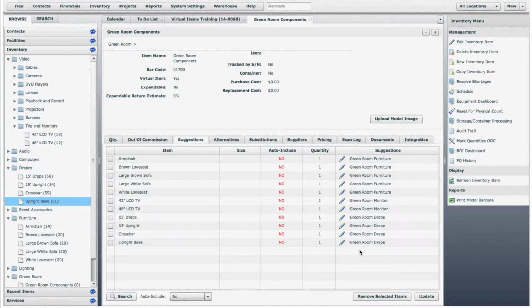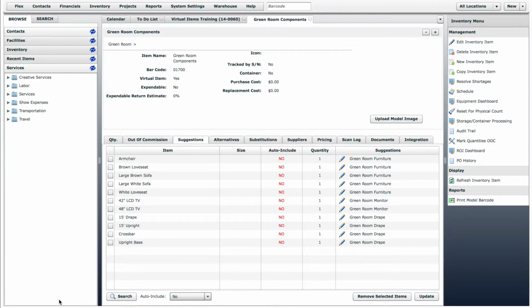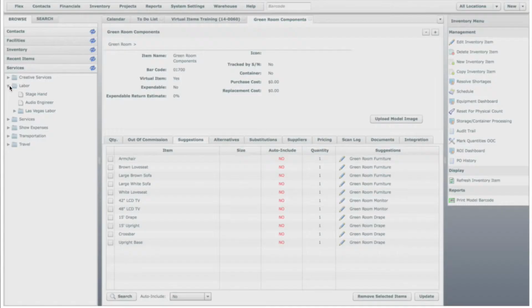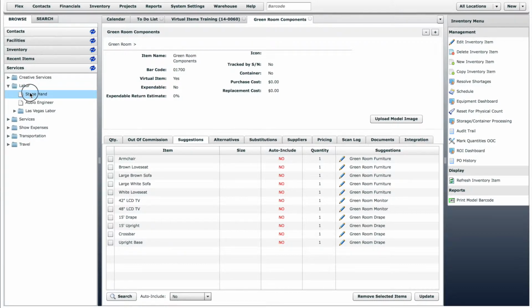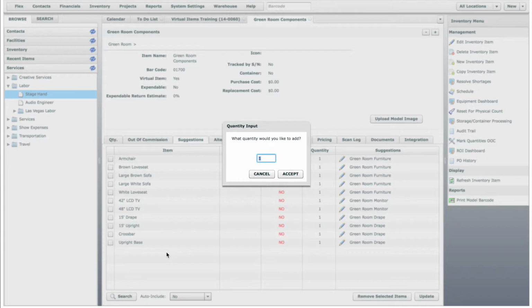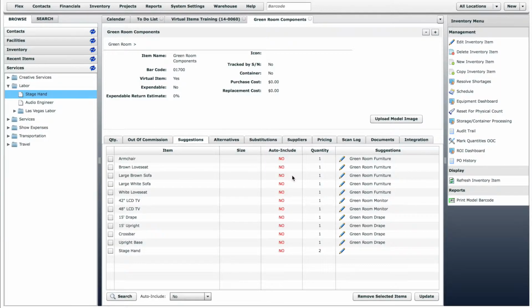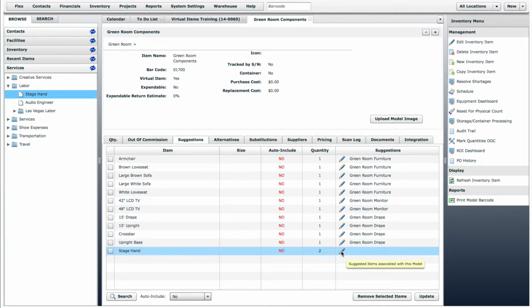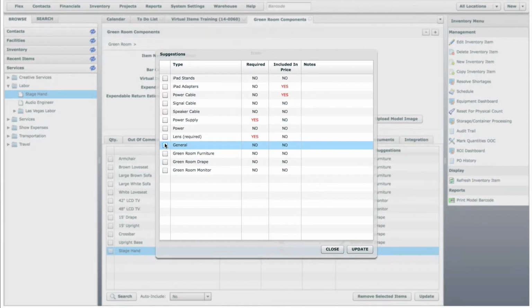In addition to inventory items, you can also add services to the suggestions of a virtual item. Let's say that we want to suggest 2 stagehands as part of the Green Room package. And we will include it as a general suggestion type.